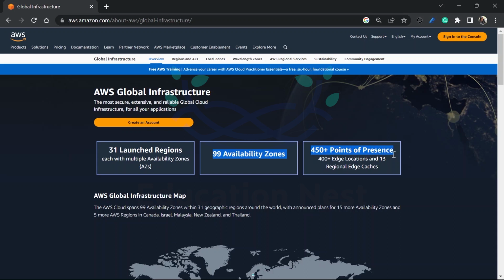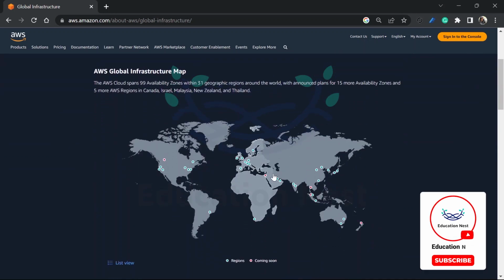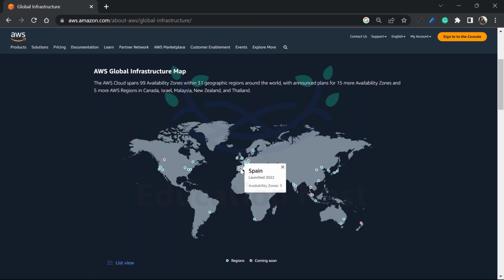It means that we are having the edge locations. Okay, these are edge locations. So this is the map, guys. You can see it over here, right? The one in red are coming soon regions and the one in green are the launch regions. So you can check it from here how many availability zones are there in that particular region.